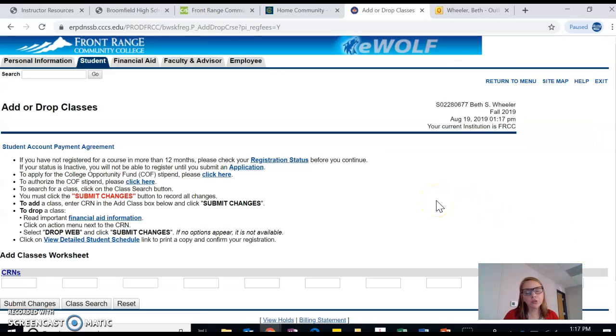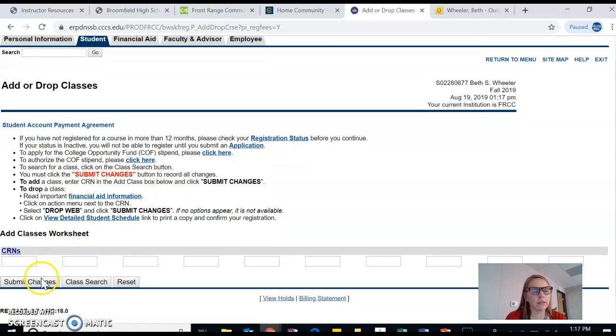All right, so here's the screen I can't show you, but if you're registered, it will show that you're web registered up here at the top. And there's going to be an arrow down button next to Psych 101 280. So you should click on the arrow down button and click Drop Web. And then scroll down and click Submit Changes.